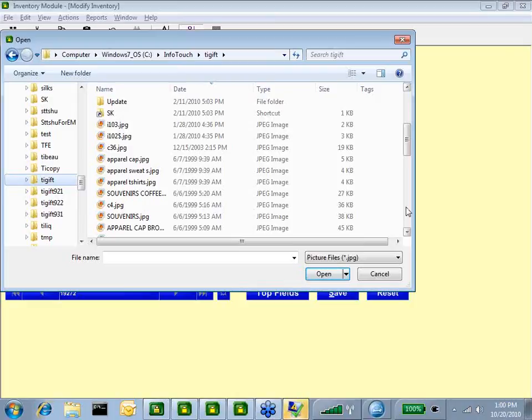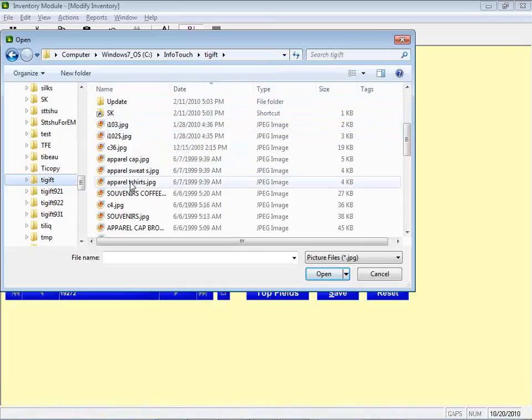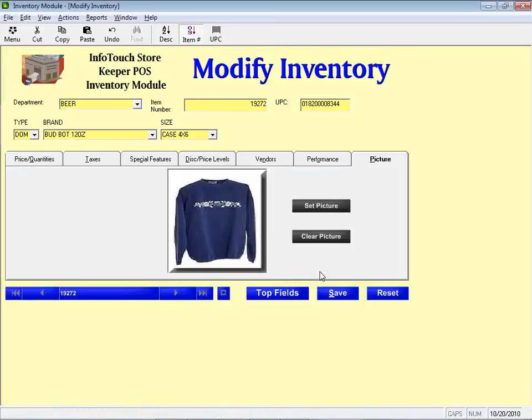It's kind of an odd situation, but it is there if you want it. So let's say I wanted to say that the picture associated with this item is the picture of a sweatshirt. No good reason. There's that sweatshirt, and now when we look up this item, if we save this off, in the inventory lookup function or the show information screen in the register, we would see a picture of this item.